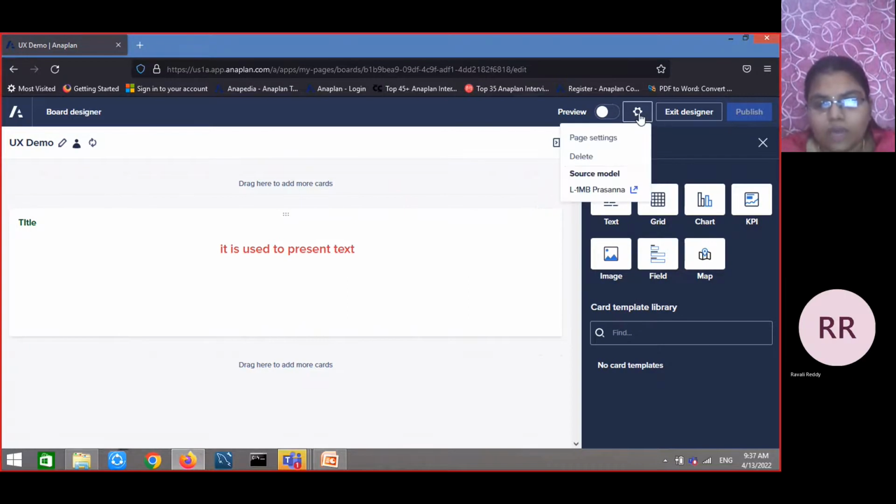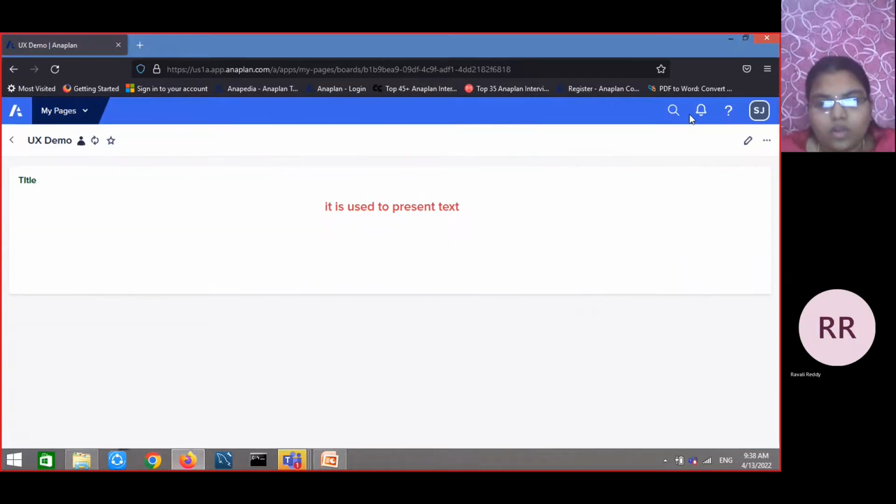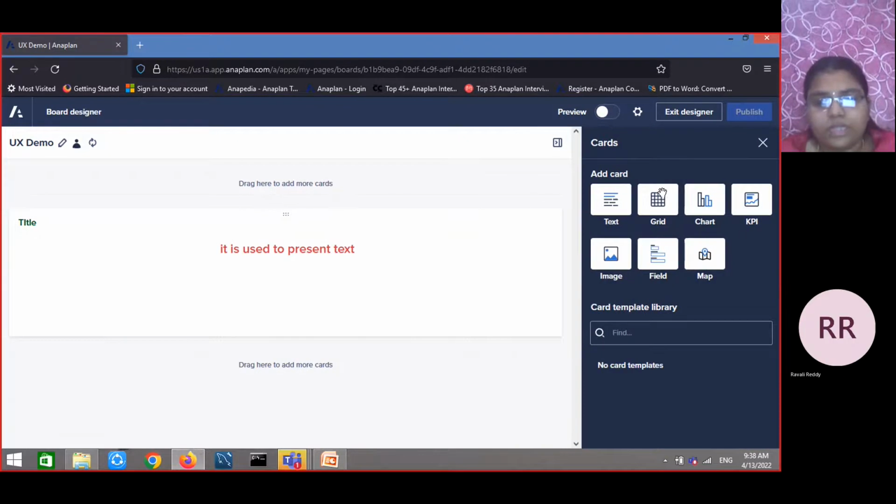This is the settings tab. We can set or delete these pages. And this you can use designer mode. Now it is in the designer mode, right? We can exit this designer mode by clicking on this. Now let's go to the next card, the grid card.